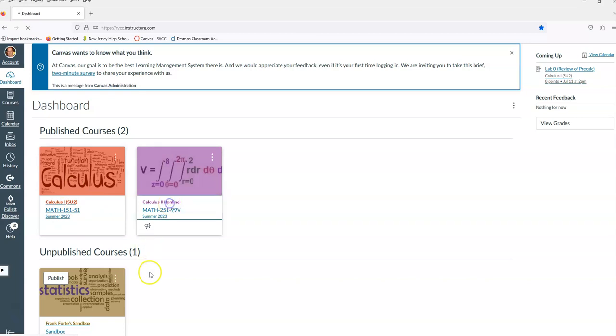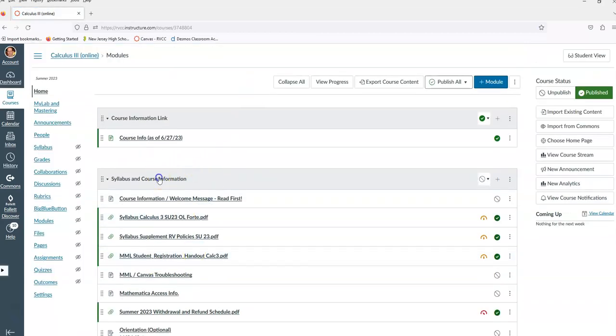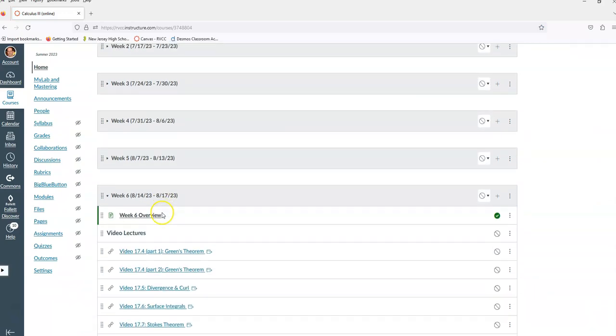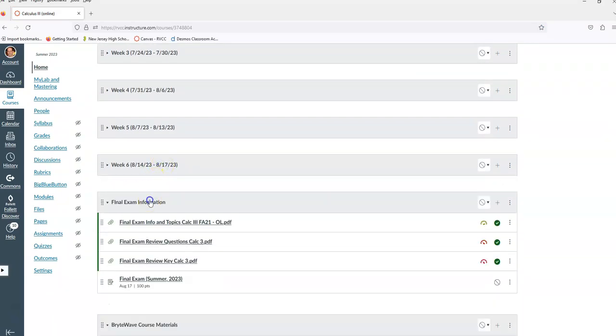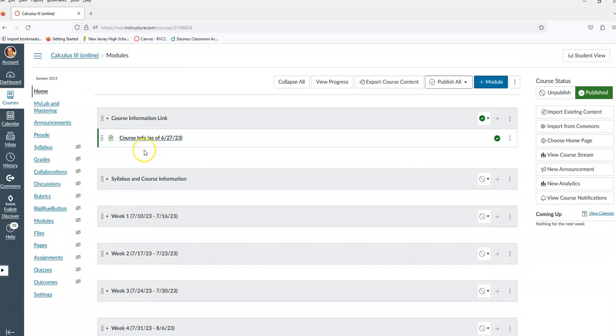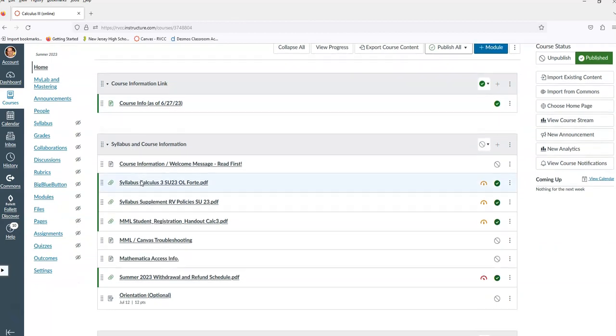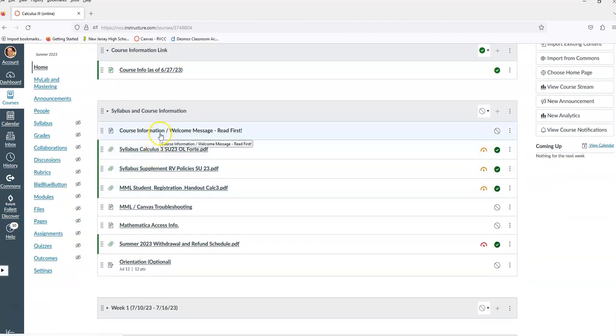So when you open up the course, it has all the different modules. Your modules may be closed like this. You can see I set it up by week, and then there's final exam information. The very first thing here, because the course information link should be gone after the first couple of days of class, is the syllabus and course information. This course information that I'm doing on this video, most of it is repeated in this message here.